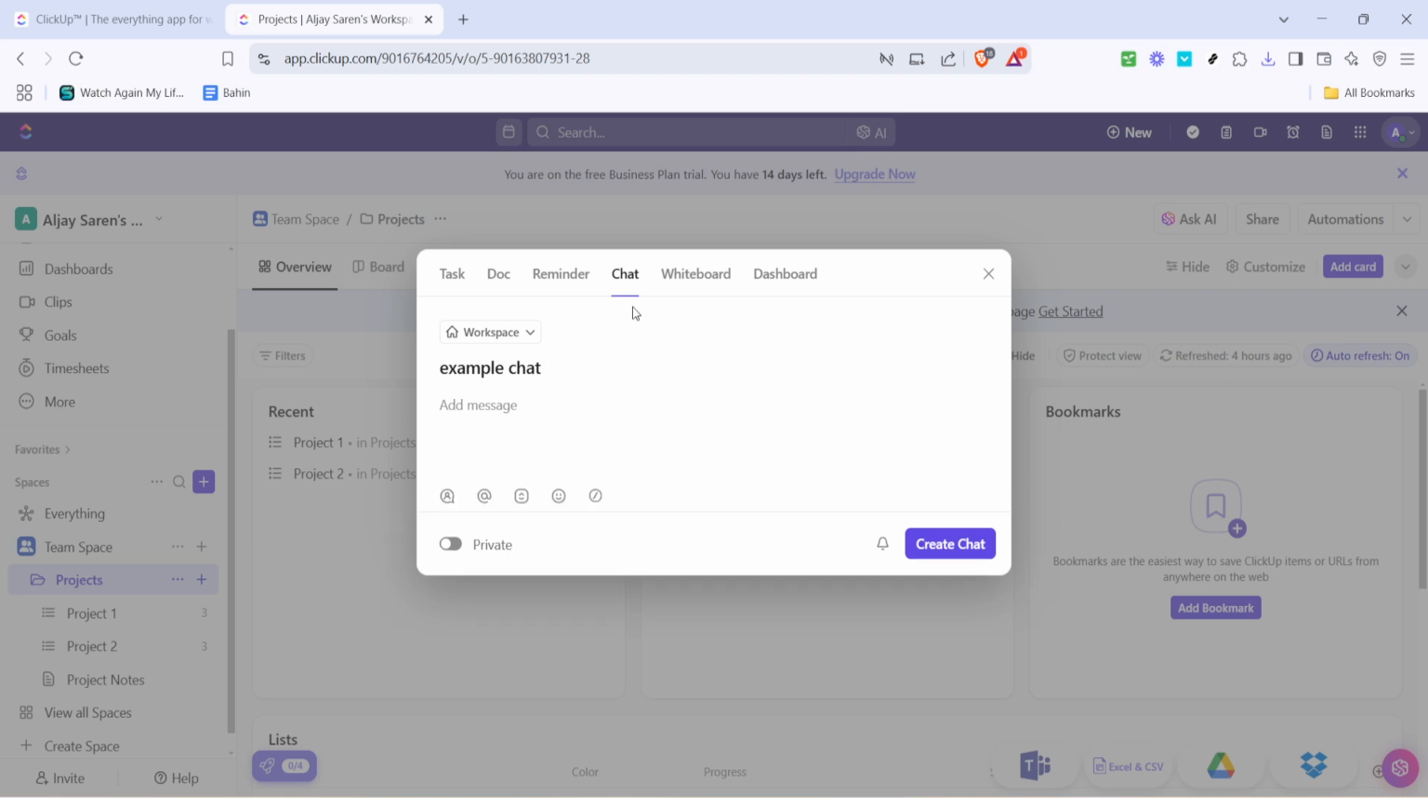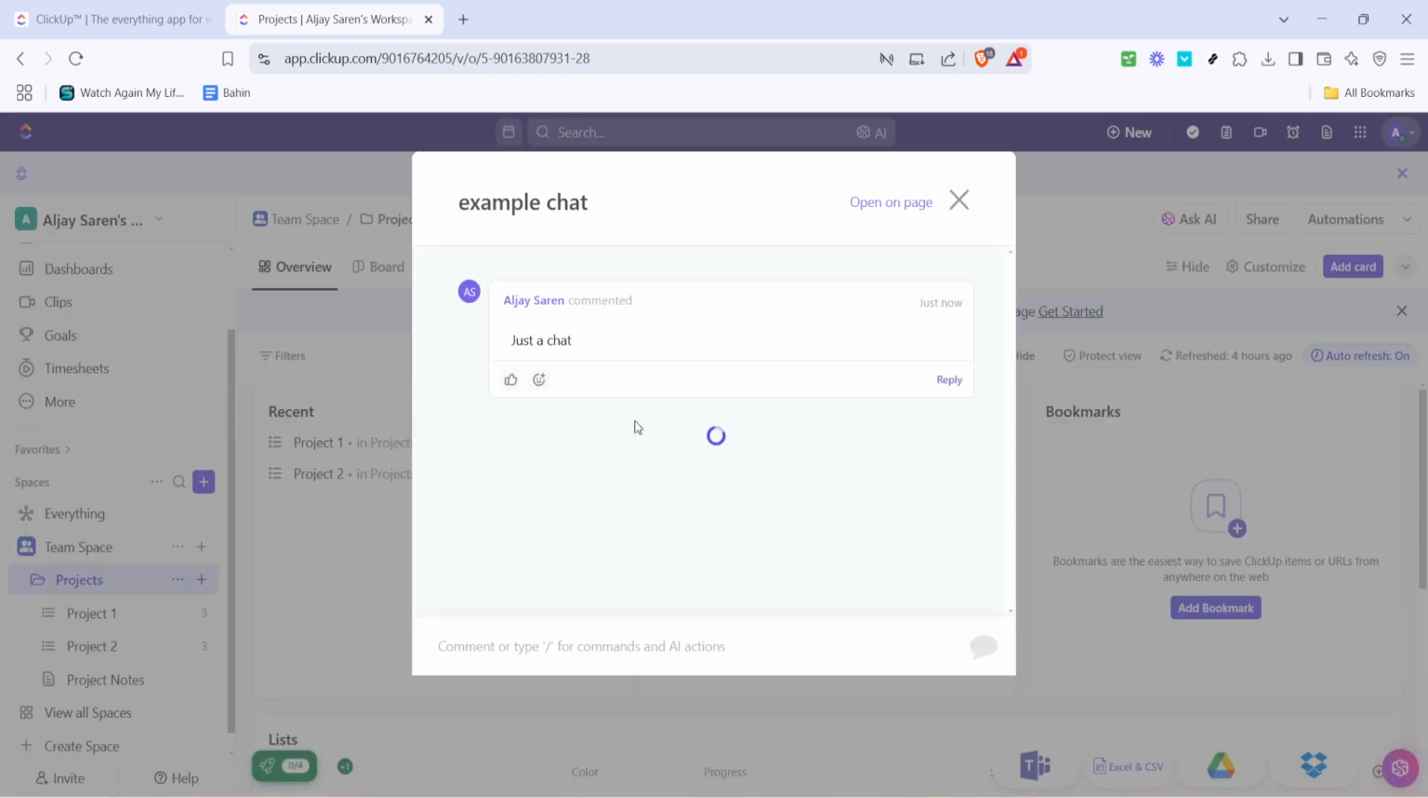Now, with your chat created and named, you can start typing messages to communicate with your team. This feature is designed to foster effective and efficient communication in real time right within your ClickUp environment. Adding messages is simple and intuitive, just like most chat applications. You'll type in the input box and hit enter to send. After sharing vital information or starting your team discussion, click on the Create Chat button to finalize the process. This ensures that your chat is saved and accessible for everyone involved. It's as easy as that.